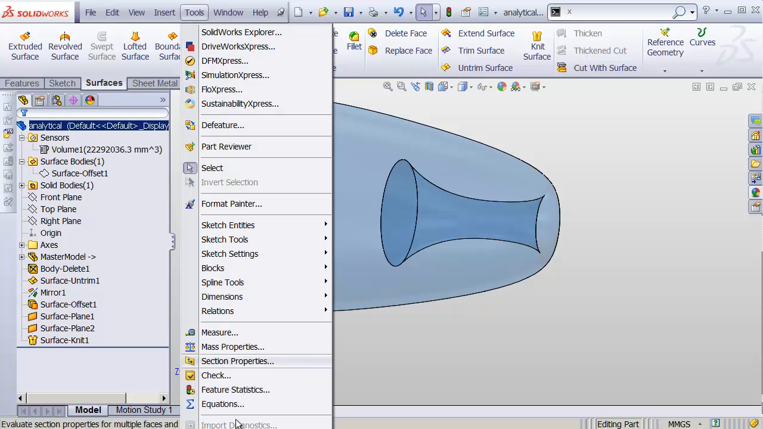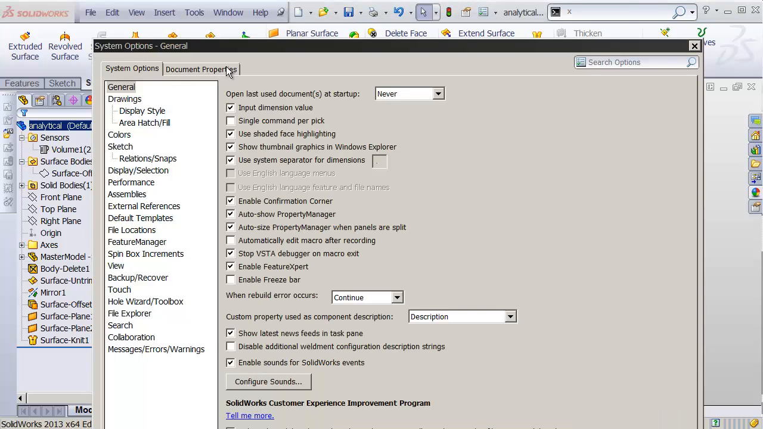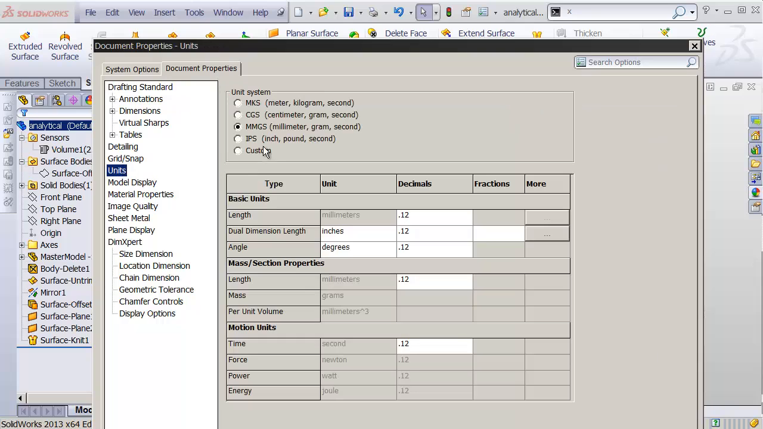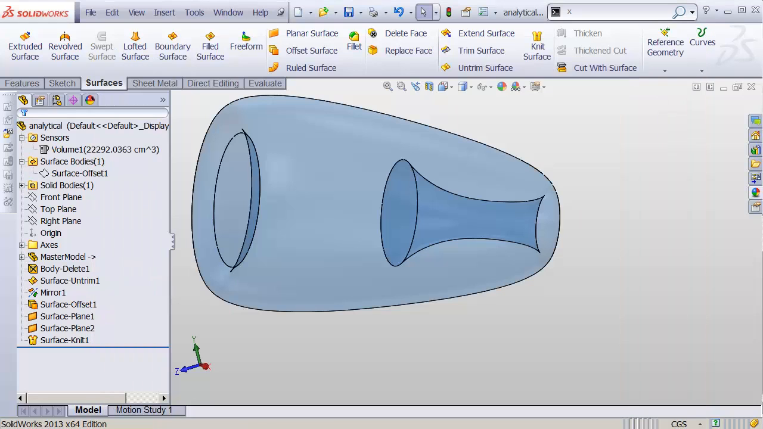Let's go up to Tools, Options, Document Properties, Units. And that's where we defined millimeters, grams, and seconds as our default units. Let's change that to centimeters, grams, and seconds. And down here under per unit volume, you'll see that we now have cubic centimeters, which is a little bit easier to read. So we now have 22,000 cc's, and 22,000 cc's happens to be 22 liters, right? Because 1 liter is 1,000 cc's. So very easy to read.